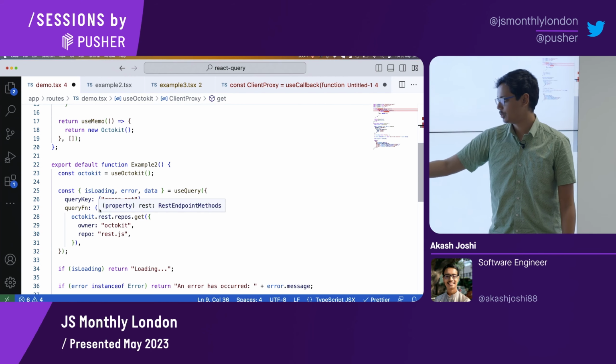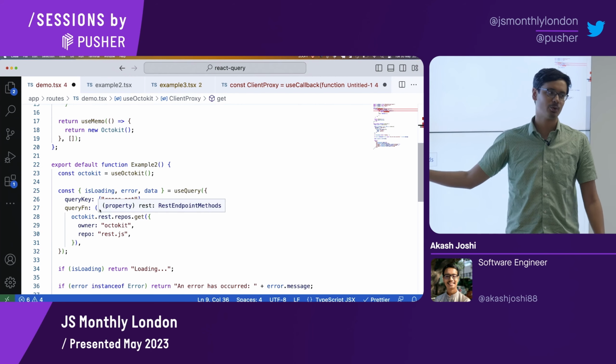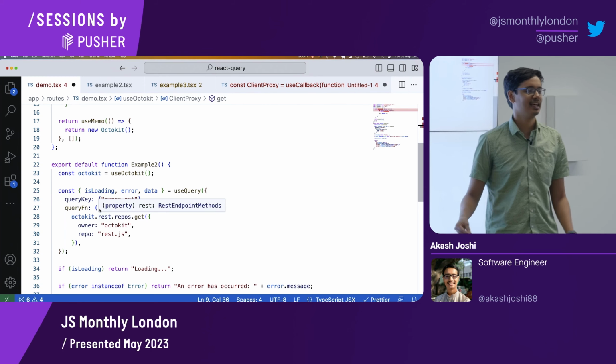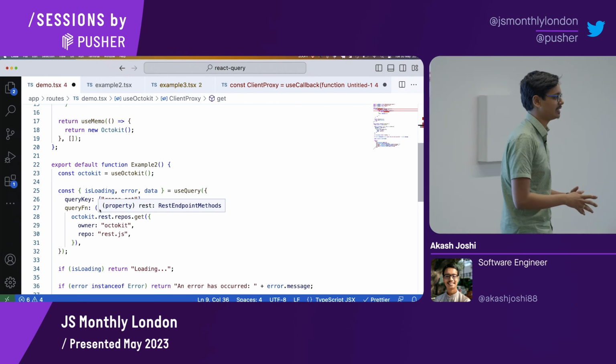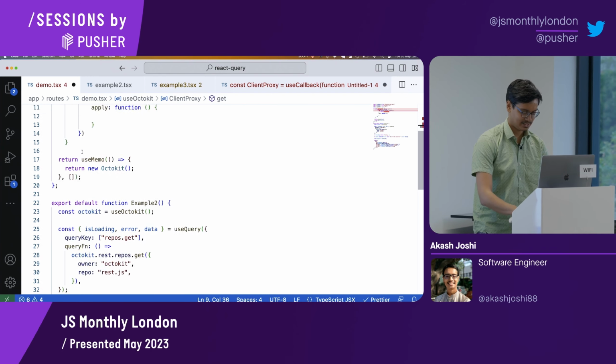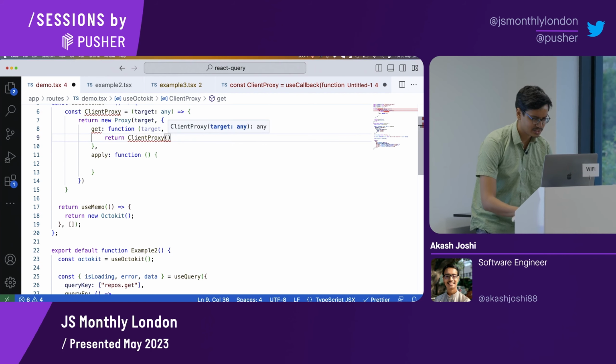Like, we shouldn't have to write this whole statement every time we want to use different Octokit APIs or different APIs. If we use different APIs, it should still optimize for it, I guess. Yeah, that's what I'm trying to do.